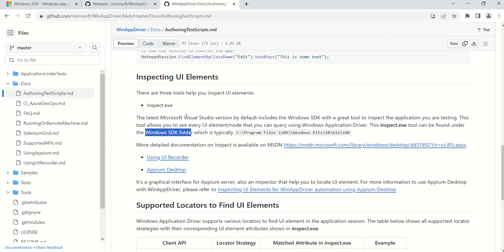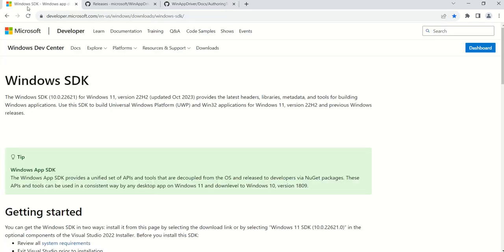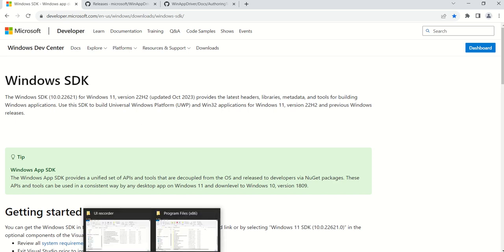Okay, so since it is a Windows application, I'm going to discuss more about inspect.exe and the UI recorder. So how to get these two tools, right? First, we will see the inspect.exe. So as I said, it will be available along with the Windows SDK folder, right? So in your folder, just check under Program Files (x86), right?